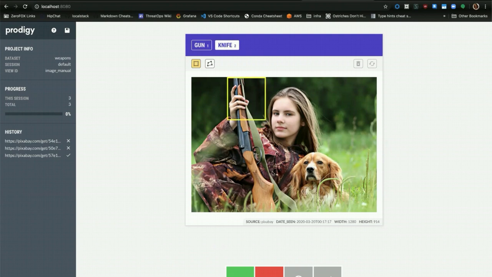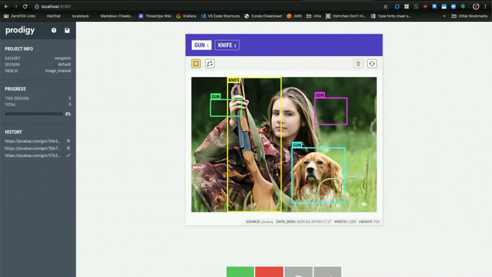Then what's nice is you can flip between these different labels. So maybe because we're talking about weapons, I'm interested in labeling guns and knives. If we pretend this was a knife, I could label this as a knife. And maybe this dog's face was like a gun, for example. So you can go and label things like that. It's a really nice way of doing annotations on images at a pretty fast pace.